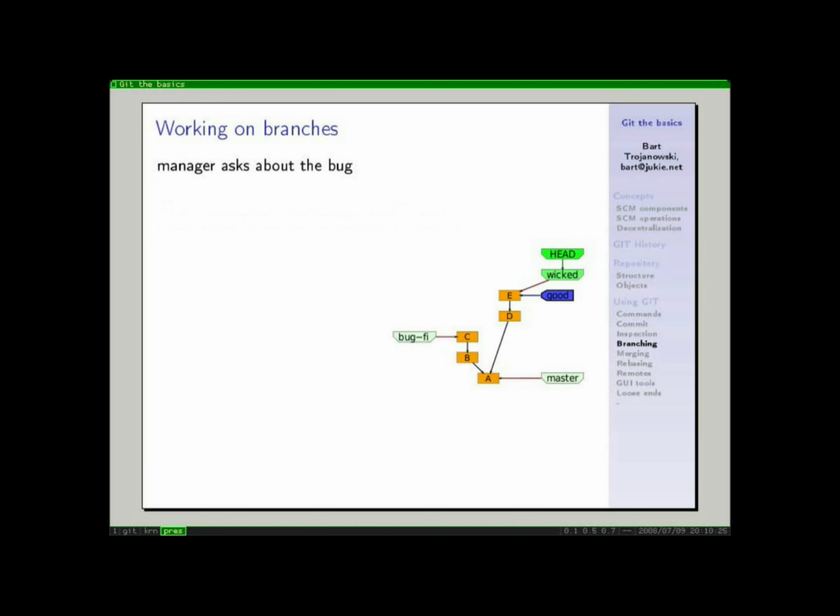So then the manager comes along and he asks about the bug, so we have to switch back and fix it. So we actually finished our development on this particular bug. But we want to keep going on this other feature, so we switch back with git checkout, and we make another commit. So now we finished this feature, we know that the bug is done, and we want to merge it together. So we're going to use the git checkout master.